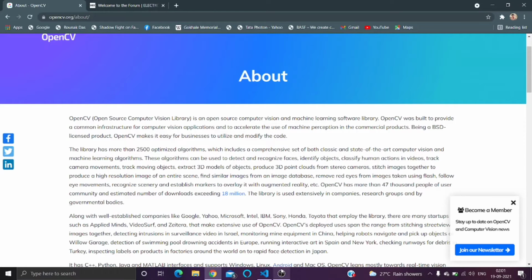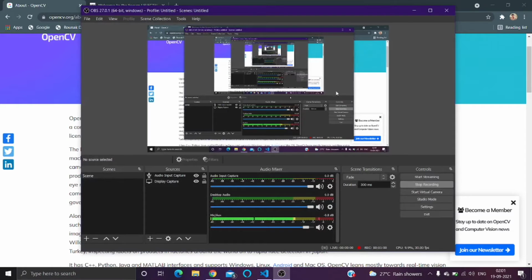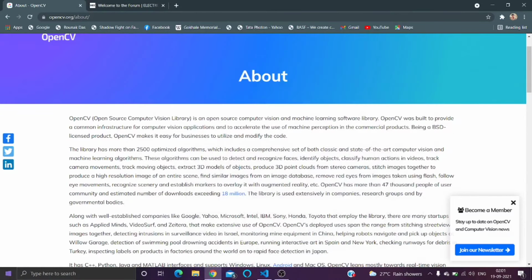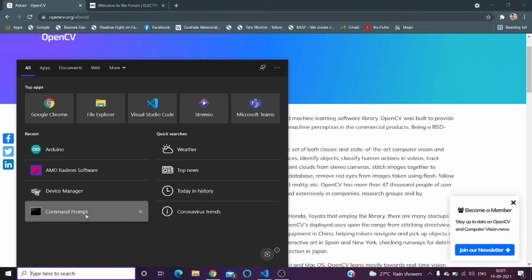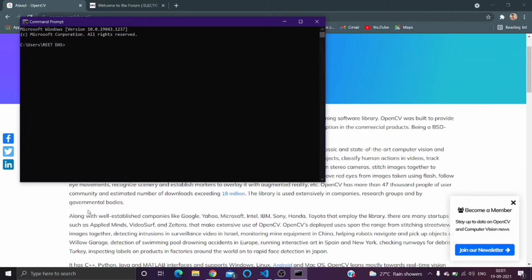Before we start OpenCV, we need to go to the command prompt and write down pip --version. This is the command to know the version of Python that you're using. As you can see, I'm using Python 3.9. Be sure to use Python 3.5 or above, otherwise it doesn't work.